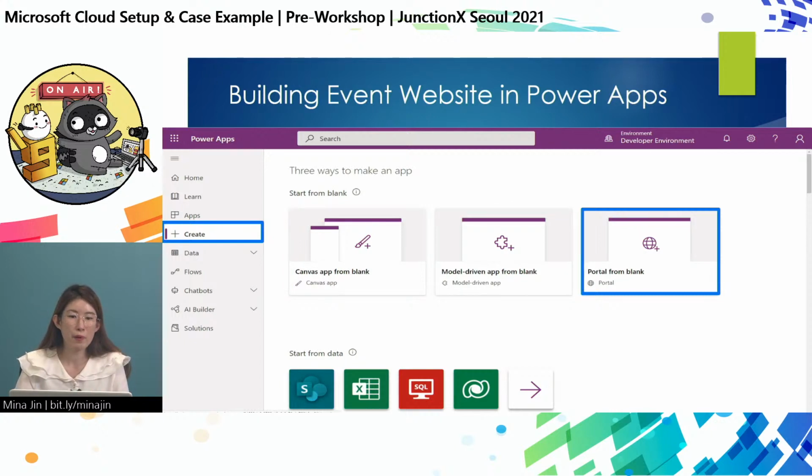So the third one is portals. Portals help you create external-facing websites that allow users outside your organization to sign in with a wide variety of identities, create and view data in Dataverse, or even browse content anonymously. Actually, the portal is the Power Apps category that I've used for building the website.